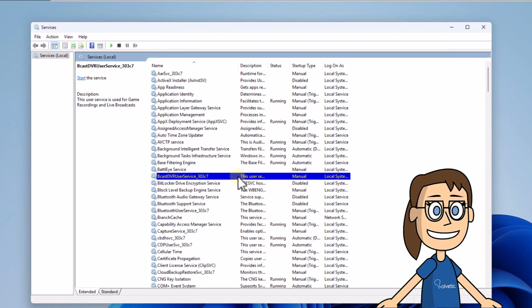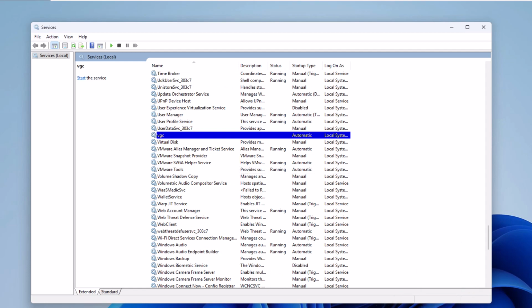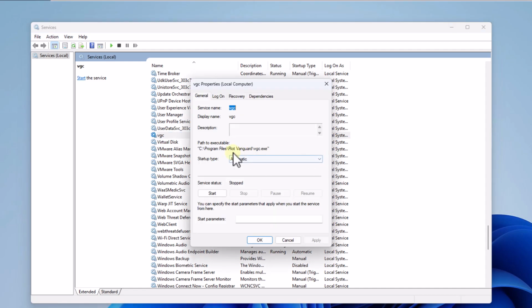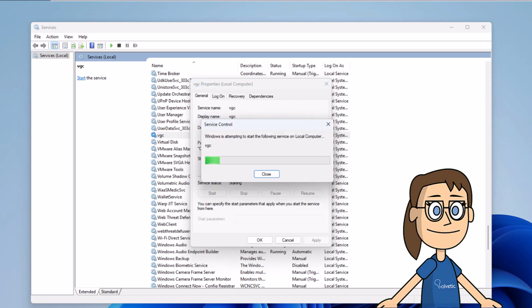Here, double-click on the VGC service. When accessing, confirm that the startup type is set to automatic. After this, click Start to enable the service. Click on Apply and OK.